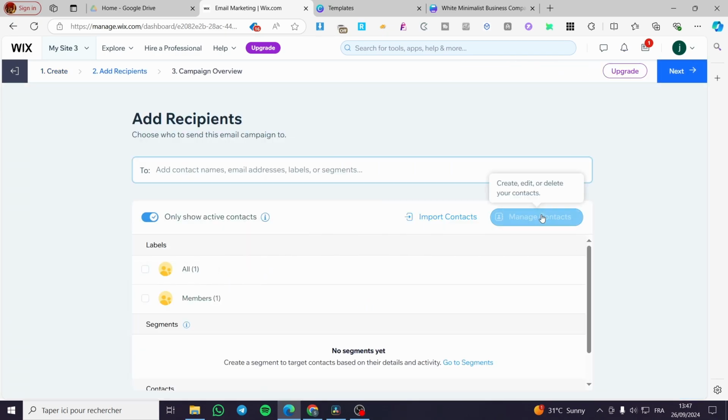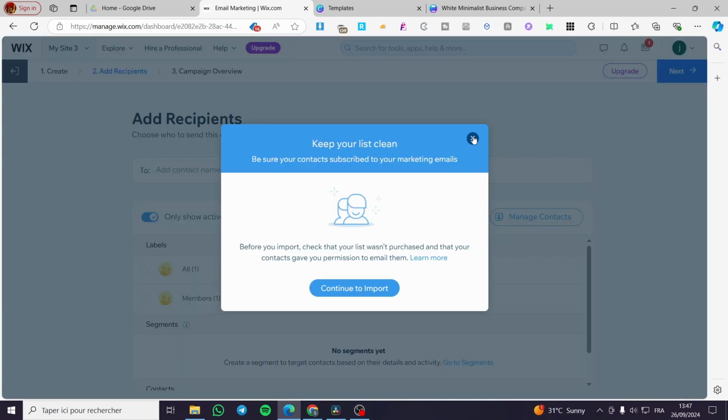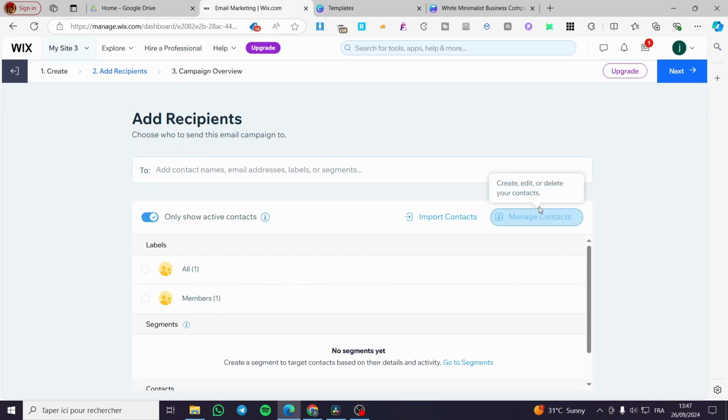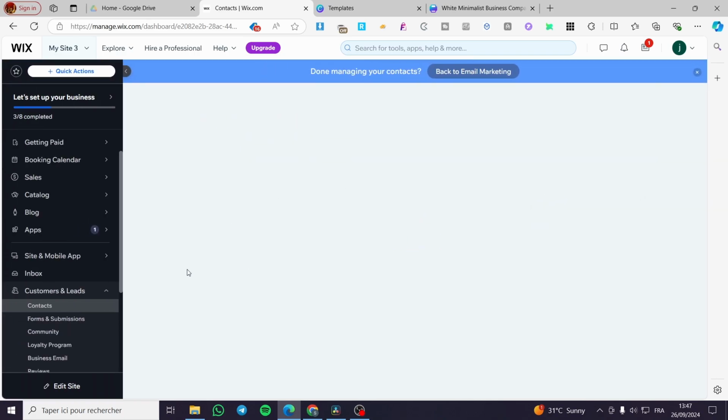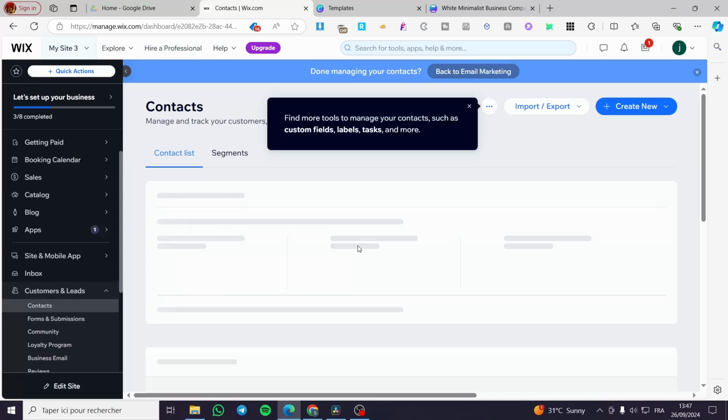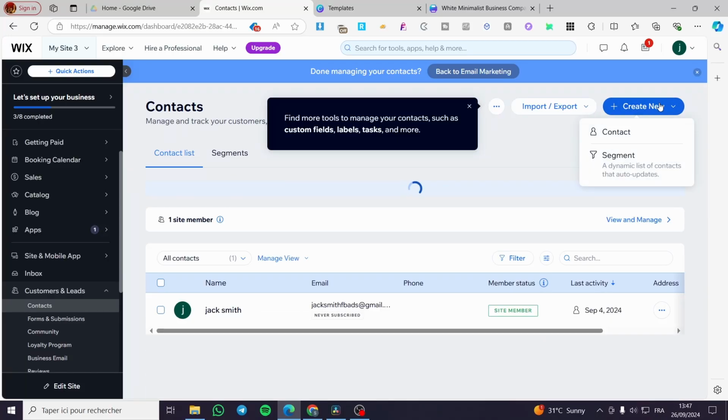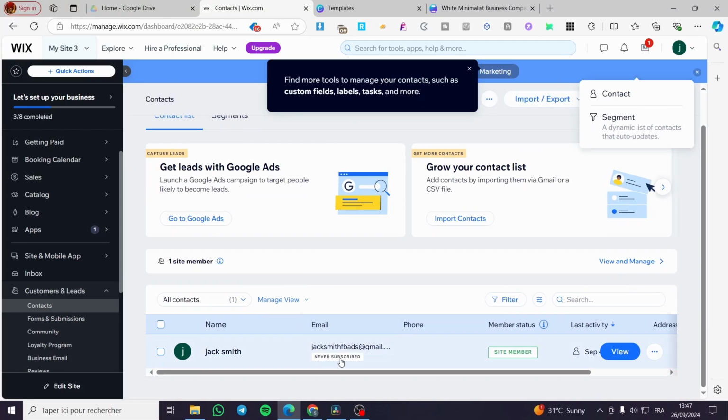And here you are going to manage the contacts or import them from a CSV file or from a platform. Or you can go ahead and manage like this, create, manage the platform. Contact, you can go ahead and add or create a new contact. For example, here we have a contact.